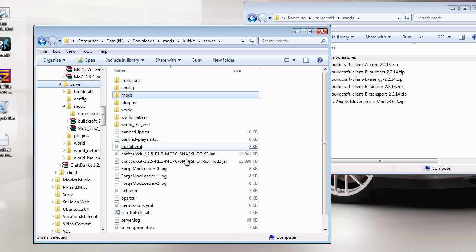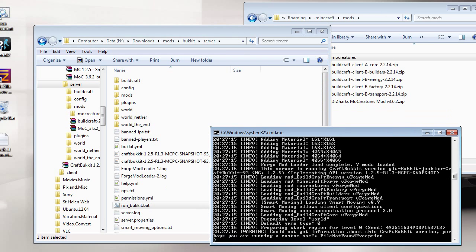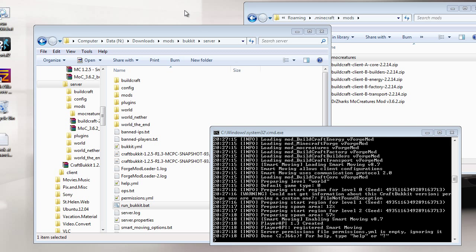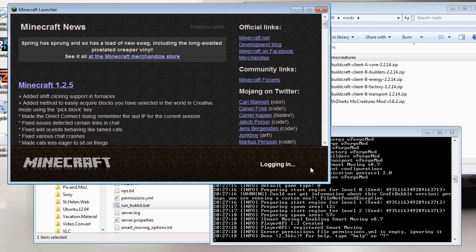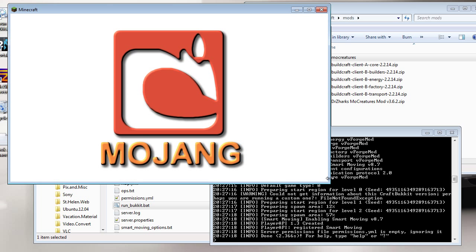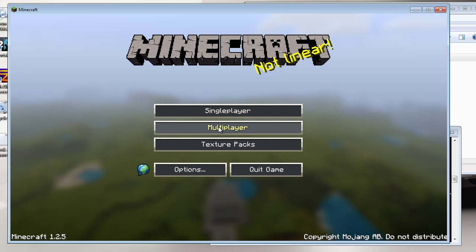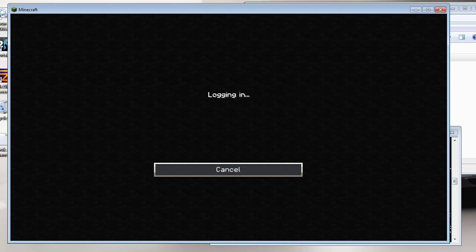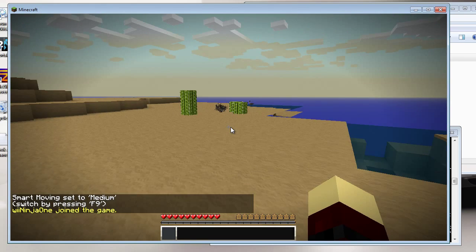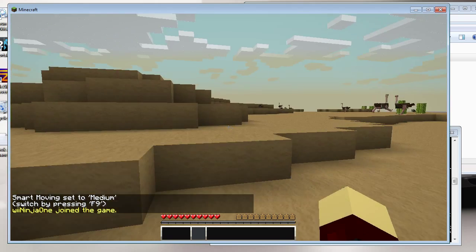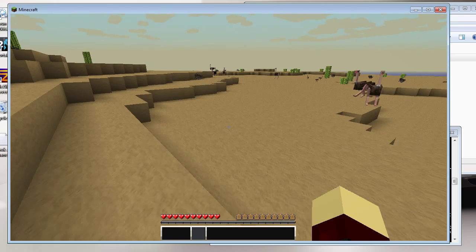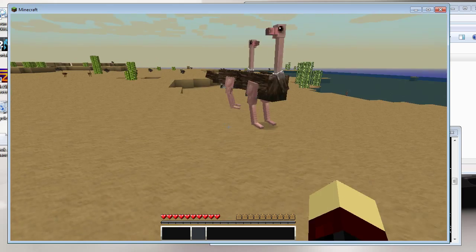So one more time, I'm going to run. We're almost there. I'm going to run both server and client. Congratulations. You've successfully modded both clients and Bukkit. Again, look at all these guys. There are too many of them.